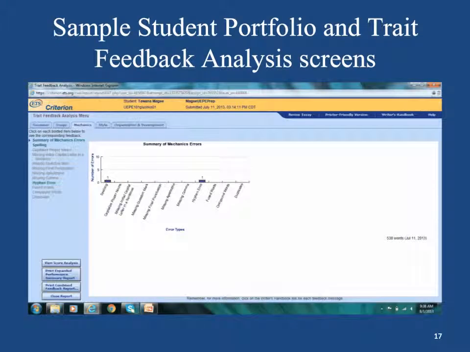This is a sample trait feedback analysis screen. Trait feedback analysis is represented in graph form. To see the detailed reports for each category, simply click on the tab in the upper left corner of the screen. Then select the bolded item from the menu on the left to see the errors or comments.